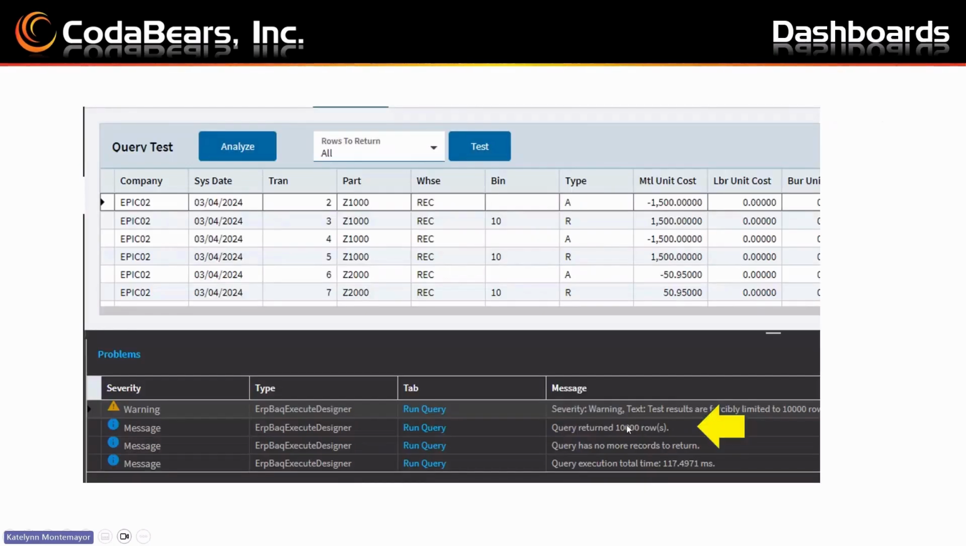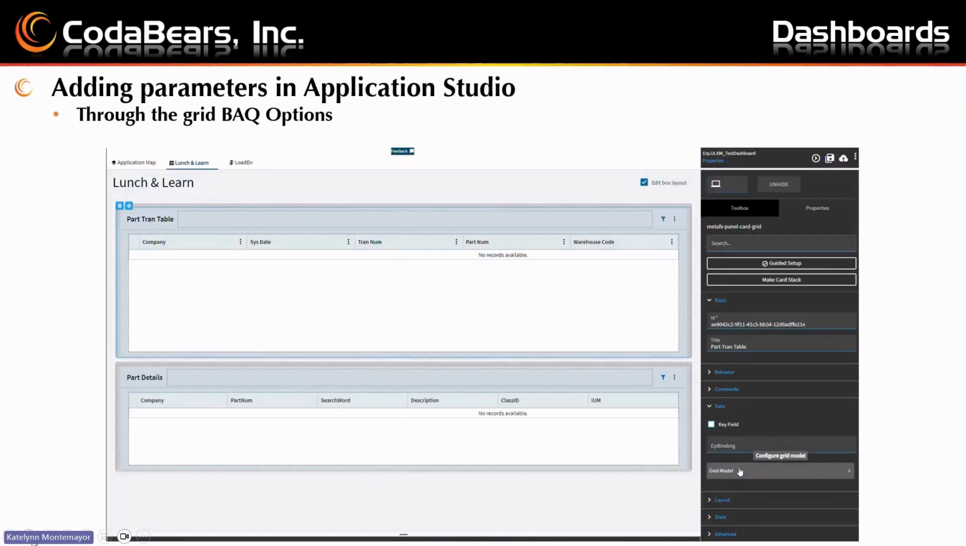And again, see, this is when I ran that same part trend table in a BAQ, and it returned those 10,000 rows, which again is just going to slow down your system if you're pulling that much data every single time, when it would be much simpler to just filter it to get that small piece of data and then filter it further based on other criteria that you'd like to see. We can add those, like I was talking about, adding parameters.